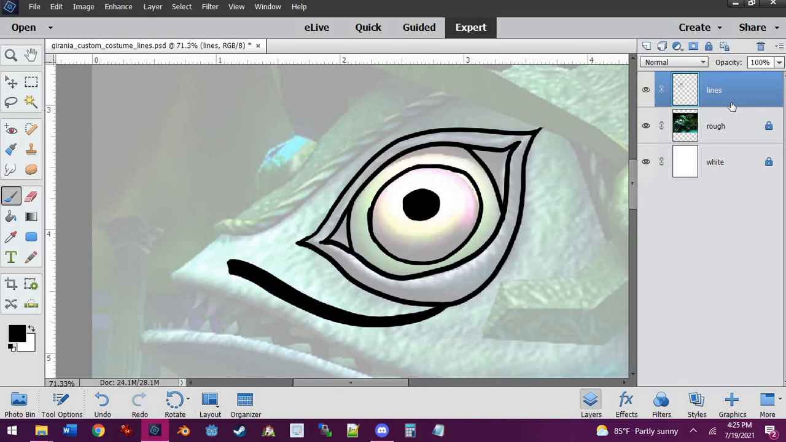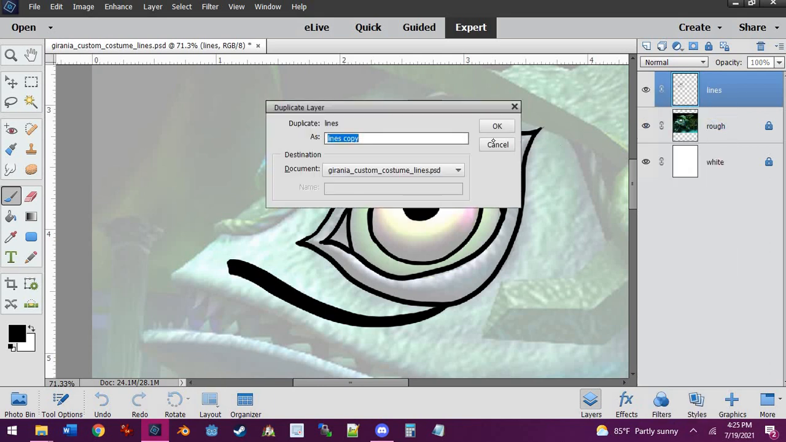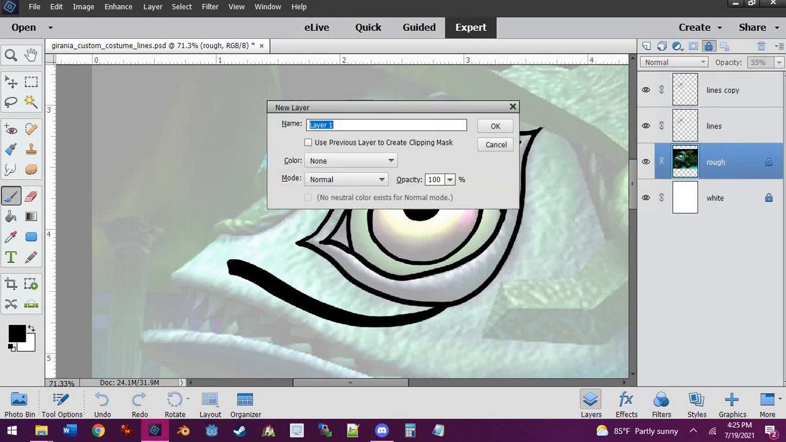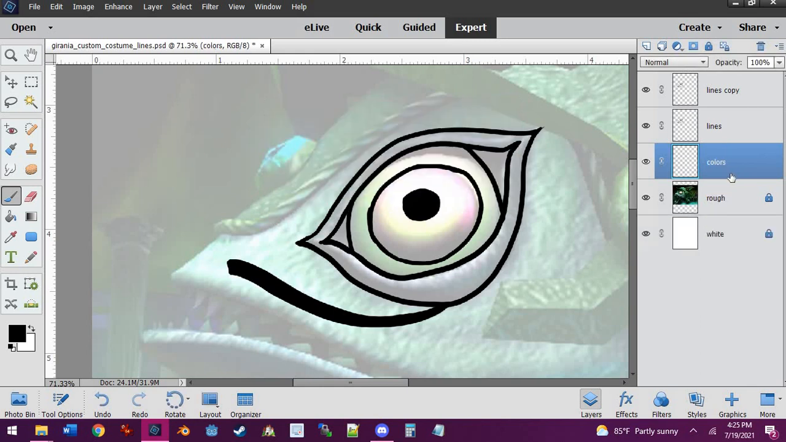Reopen my layers. When I do line art, I like to right-click and duplicate it. Just leave it named Lines Copy. And then do a new layer, Control-Shift-N for new layer, and call it Colors. This will come in handy for when you're doing Jackal later. Leave your lines on their own layer.